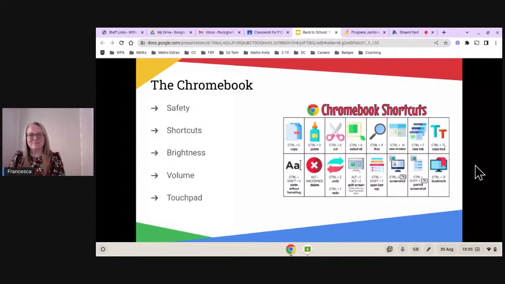Volume, I tend to have a rule that unless we're on a task that involves them needing to listen to something, in which case they will use headphones, then the Chromebooks are on mute, because it can be quite distracting. Because I'm a maths teacher, one of our packages pings when they get an answer right, which obviously can be quite distracting for the other students in the room. So yeah, volume is something that you might want to have a look at.